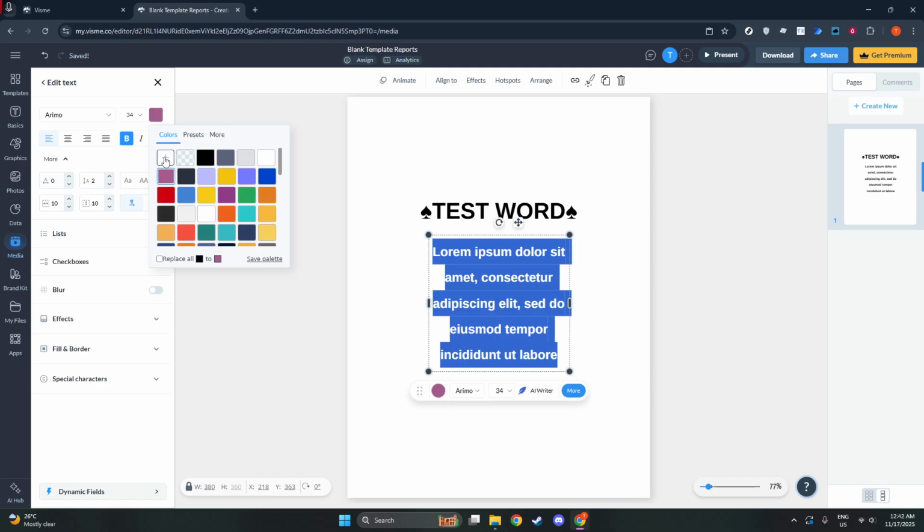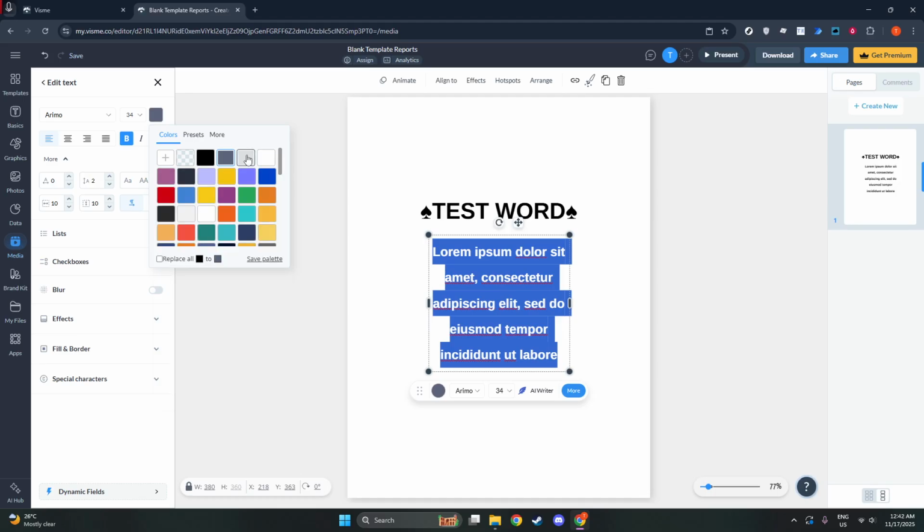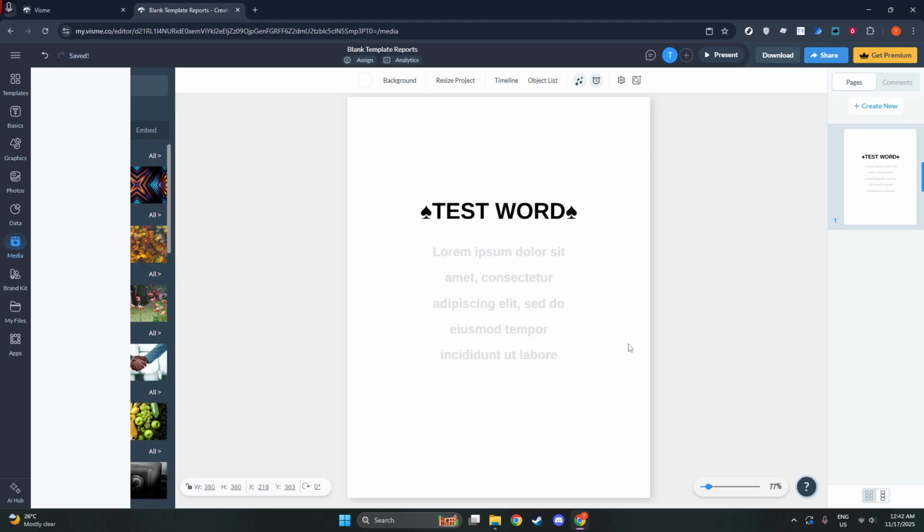If, earlier, you had selected multiple text boxes, this action would change the color for all of them simultaneously, which is a massive time saver when working on larger projects. And there you have it. By following these clear steps, you can effectively change text color in Visme, allowing you to enhance your project's visual appeal and ensure it meets your design specifications.